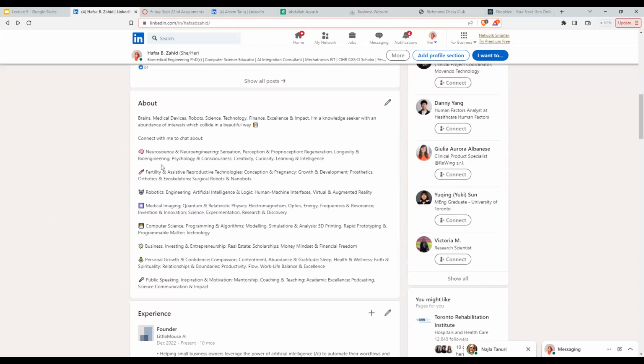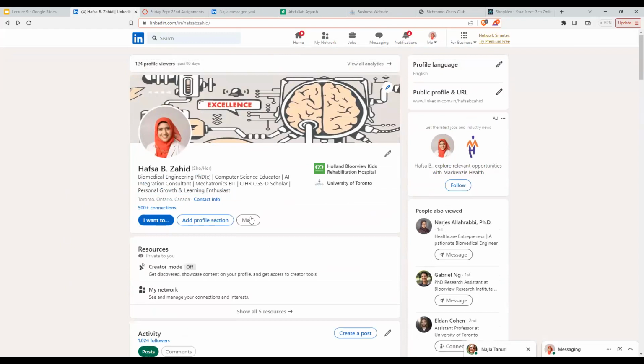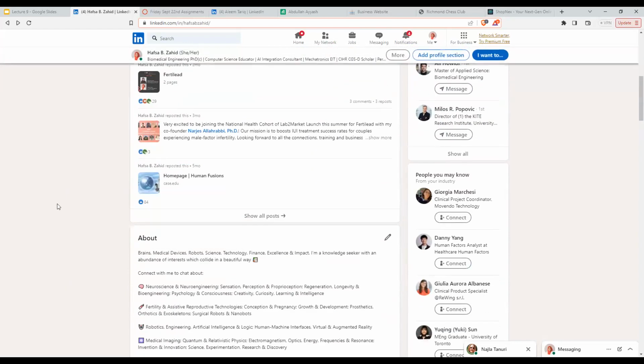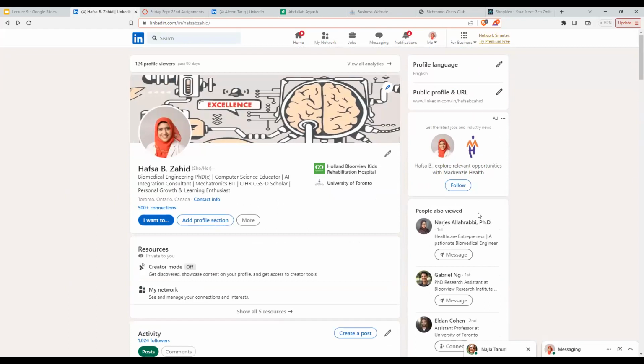Also, if you're actively looking for a job, you can put that in the about section, like what kind of position you're looking for. I believe there's an open to work kind of button somewhere, but I've never actually turned it on, so I don't know where it is. If someone does, please go on ahead. 500 connections, wow. Thank you. But you can always check your total connections by going to my network as well.